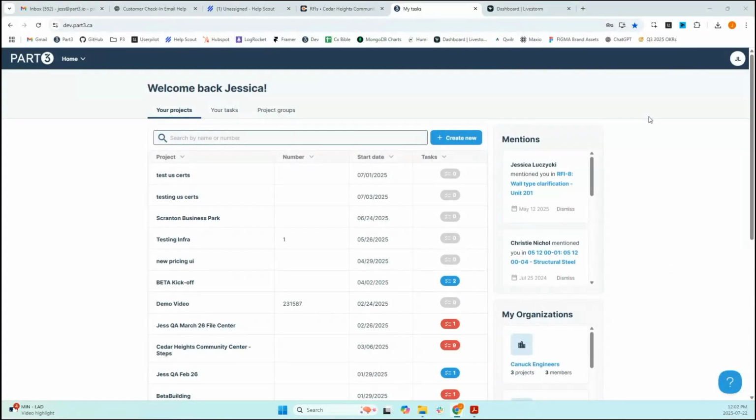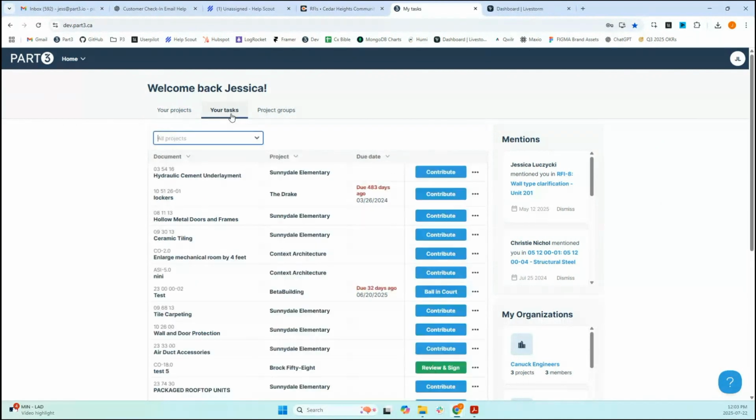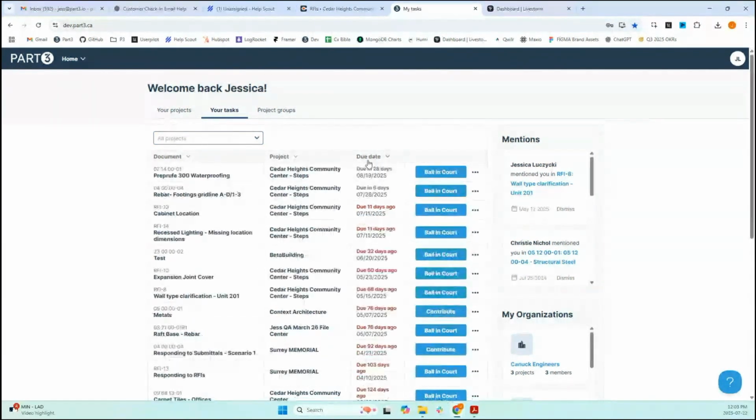Okay, so when you come into Part3, this is your landing page. Please ignore all of this nonsense data that I have here in our testing environment, but this is your landing page when you come in. You can navigate through all of your projects, all of your tasks, and really focus on what you need to work on today, what's overdue, what's coming due.